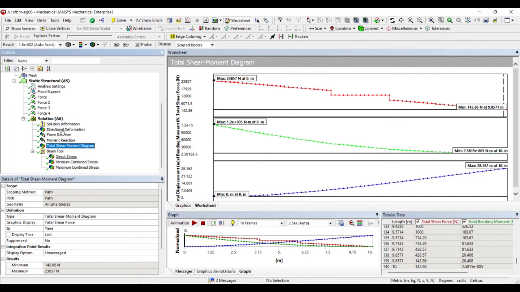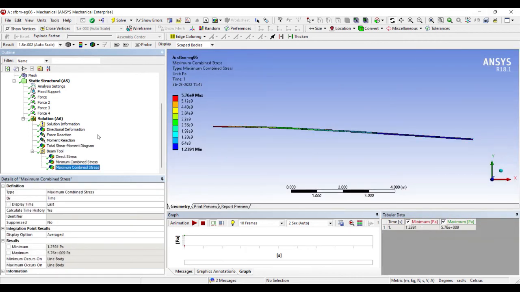I can also check for the beam tool results here, the stresses on the body. So with this, I come to know that the solutions by both the methods are matching each other, and my solution by both the methods is correct because they cross-verify each other. So with this, I end the session.